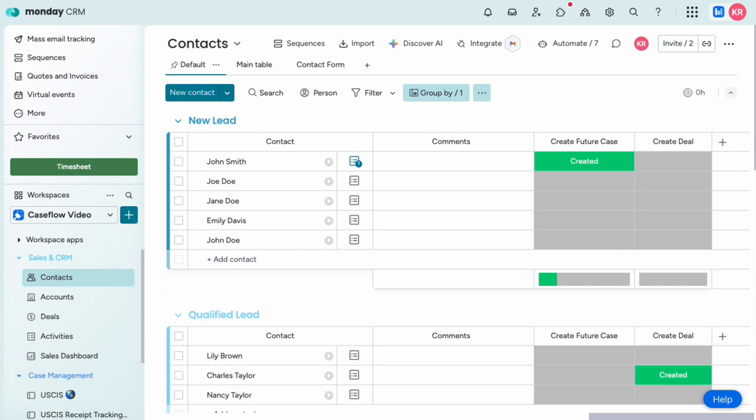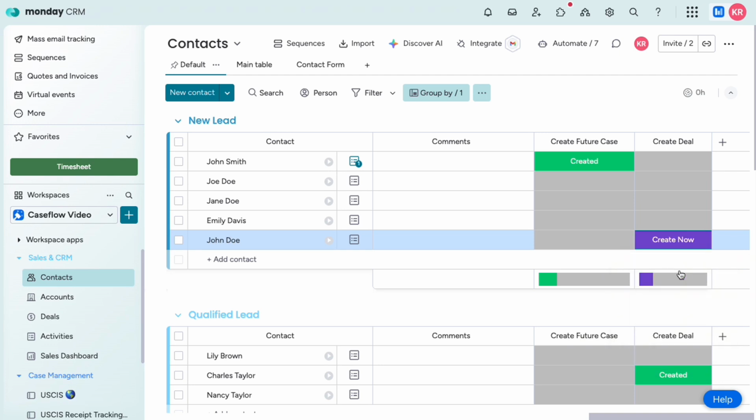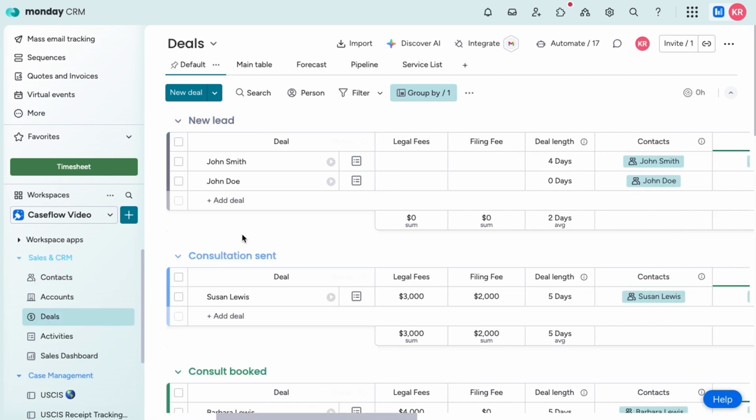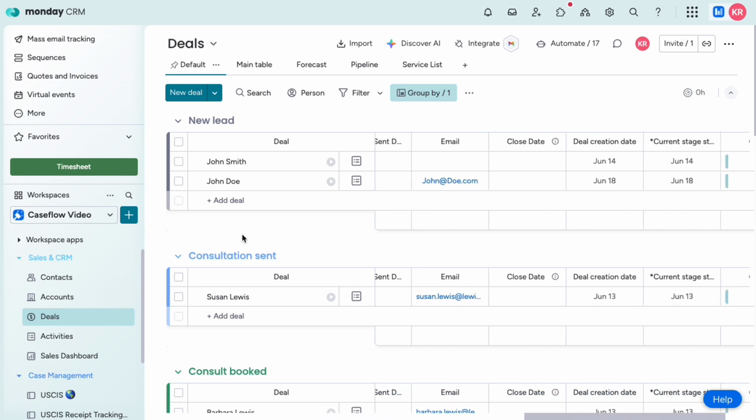Once a lead has been qualified as a potential client, you'll create a deal directly from their contact record. Let's create a deal for John Doe. We'll click Create Deal, and the system automatically links this deal to John's contact. From the Deals board, we can track consultations, service details, communications, and payments for each client.